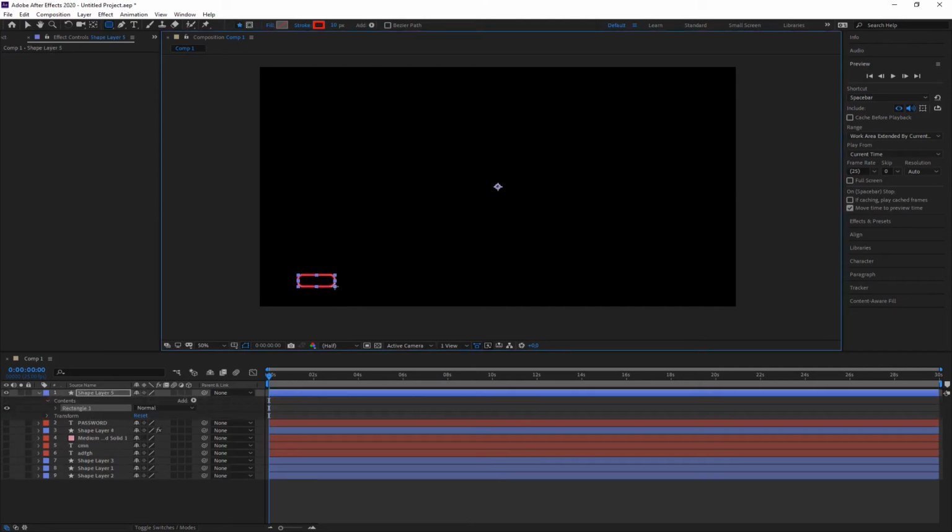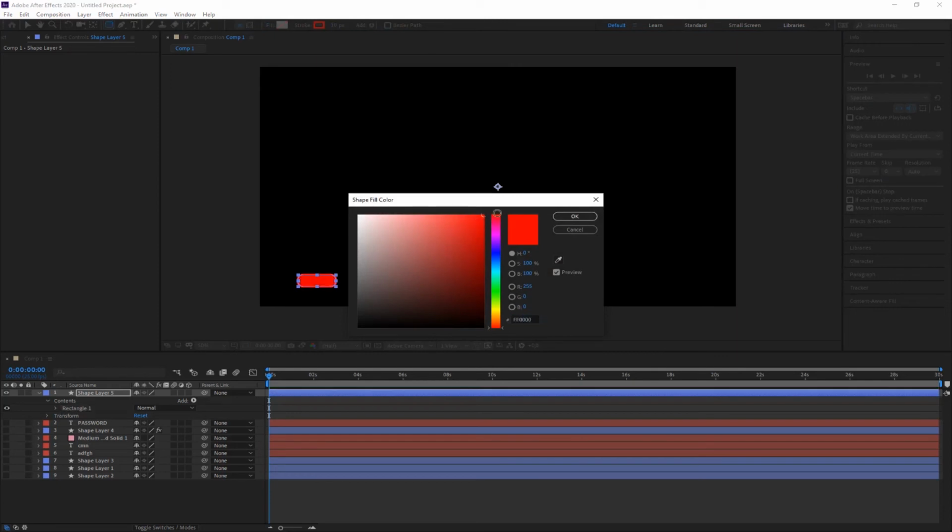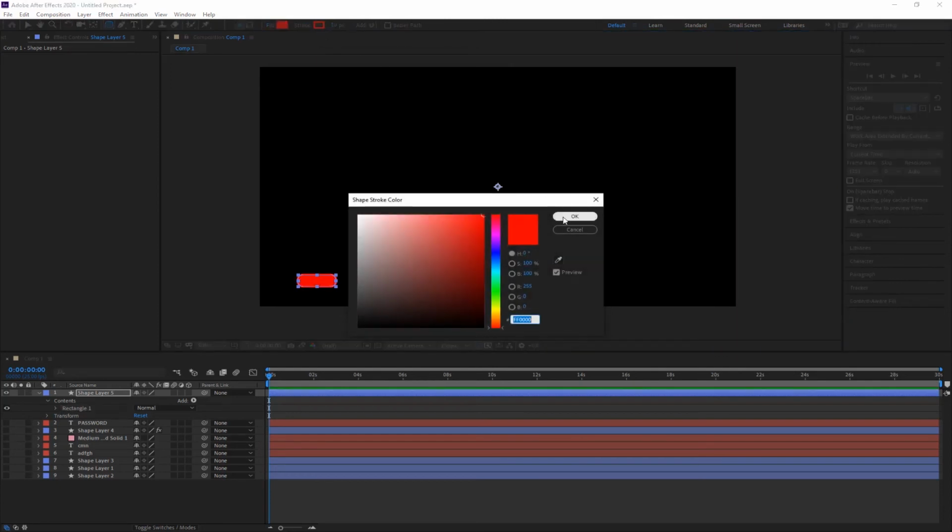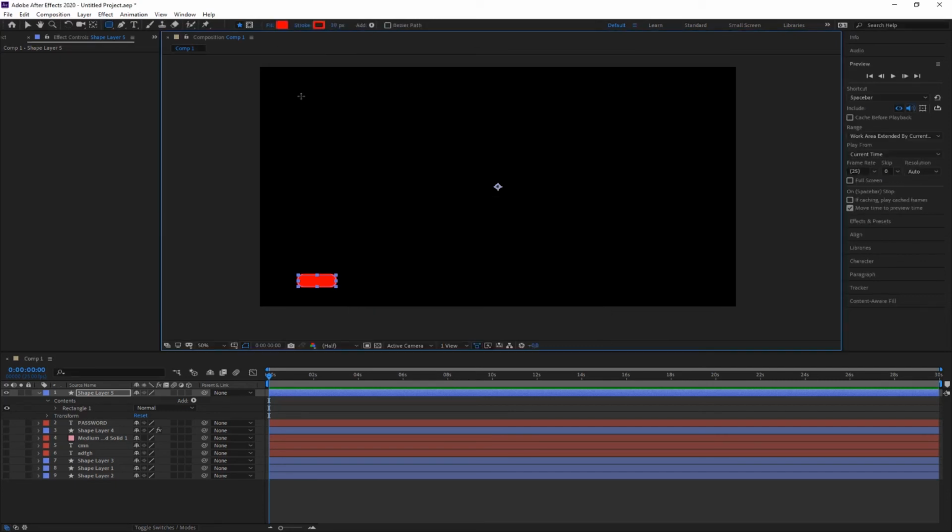Should look like this. And I'm not going to use a stroke, but I'm going to fill it with a certain color, and actually no stroke. If you want to change that, see right now it has a filling color and a stroke color.